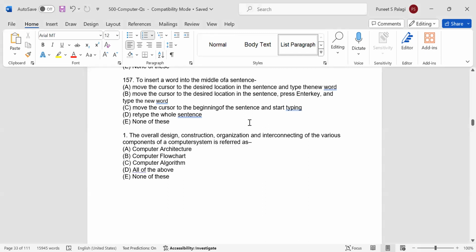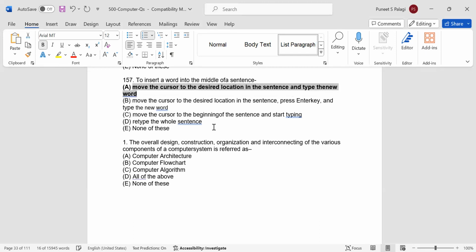It's very easy, right? You must have come across this situation a lot of times. To insert a new word in the middle of a sentence, now you can see I will move my cursor to this location, for example, and I will just type the new word. That's all. So the right option is A.